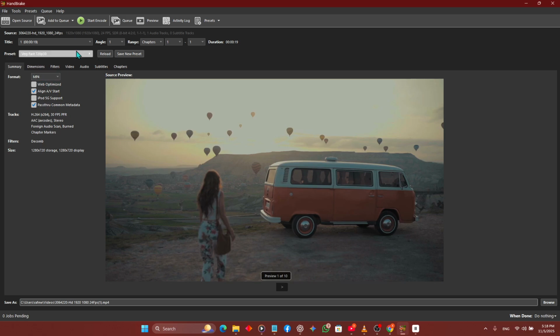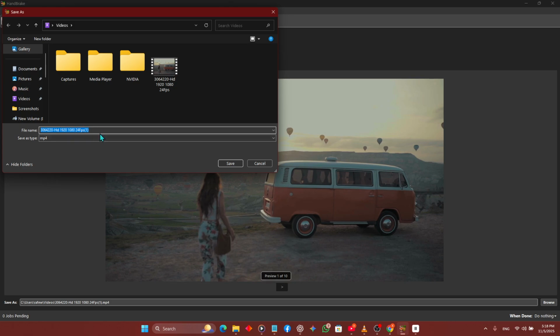Once everything is set, you can specify where you'd like to save your converted video. Click the Browse button at the bottom of the window, choose a destination folder, and give your file a recognizable name. This makes it easy to locate after conversion. Now you're ready to begin. Click the Start Encode button located at the top of the interface.